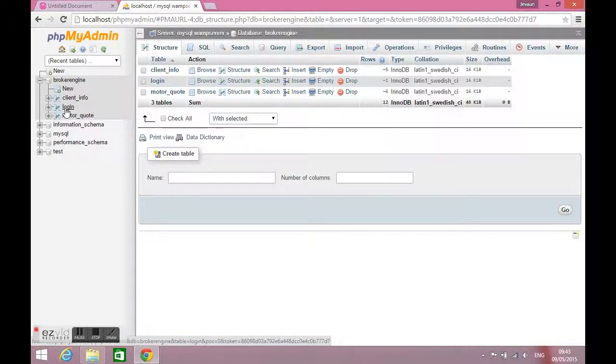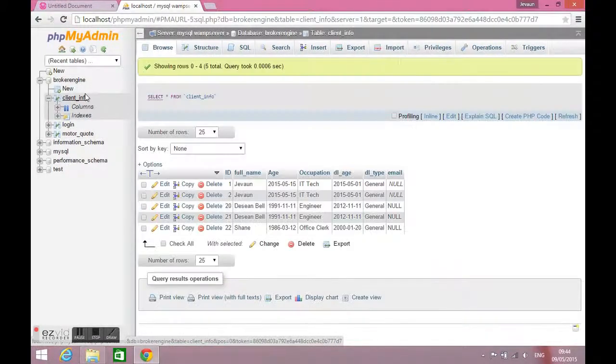The name of it is broker engine, and it consists of the tables client info, login, and motor quote. Client info stores the client's information that they've entered. Login stores their login information, and motor quote stores the vehicle information. Here in client info, we have the ID, full name, the age of the customer entered, their occupation, driver's license, how long they've had it, the driver's license type, and then email, just in case they have an email. Those are the columns in that table.